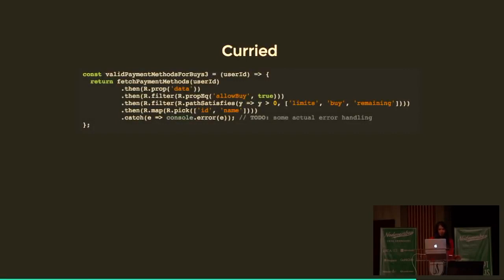Essentially, each time you're passing in a function that expects data at the very end. You're never dealing with the data itself. The data's always coming last. Instead, you're just dealing with what you want to do with it. You're saying, first, I want to pick the data property off the response. Then I want to filter for the ones where the property allowed by is true. Then I want to filter for the ones where limit.buy.remaining is greater than zero. Then I want to pick the ID and the name property off those objects. So in this case, because I'm simply telling it what to do, I'm never introducing the data, it just becomes so much smaller and cleaner and more expressive.